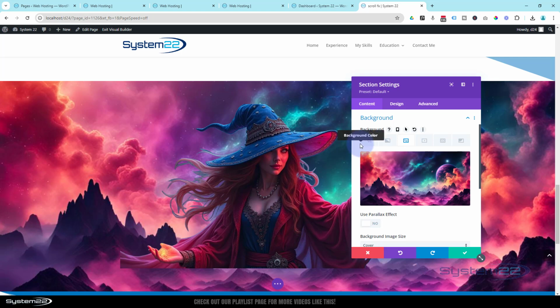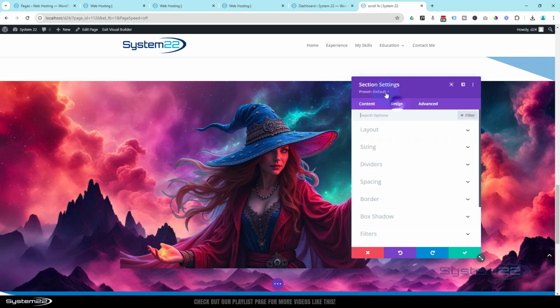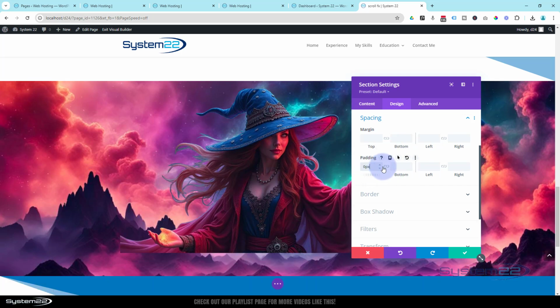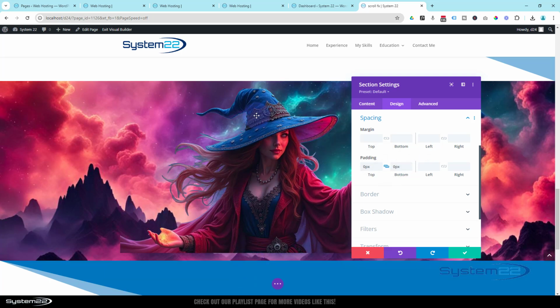So to do that, we're going to need to take the padding away from the section and the row. If we go over to design, we're still in the section module here. We can always find padding under spacing. We put a 0 in the top there. That'll take it up a bit. If I hit the chain, reduce a bit on the bottom. We've still got a bit there.